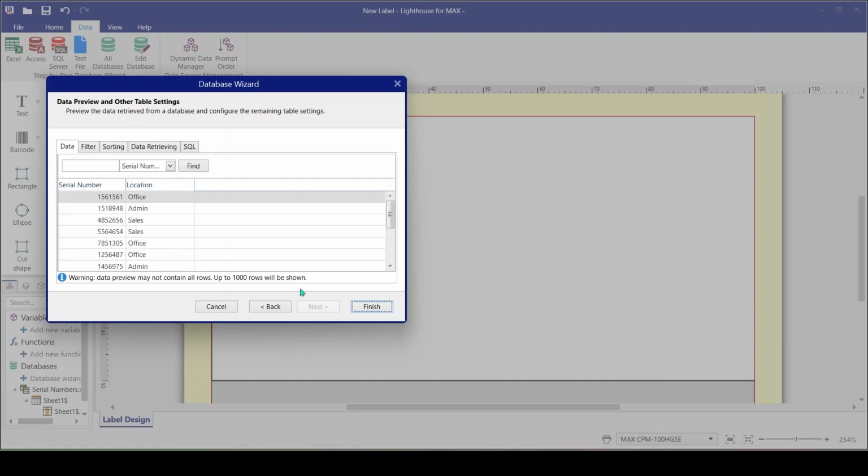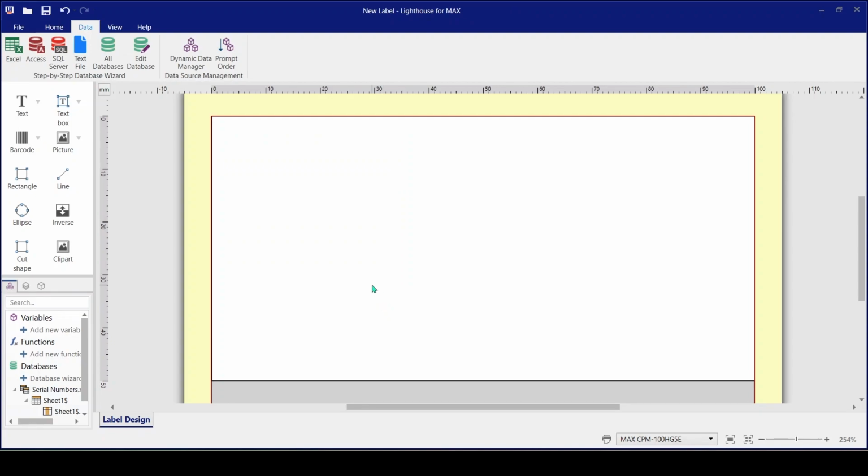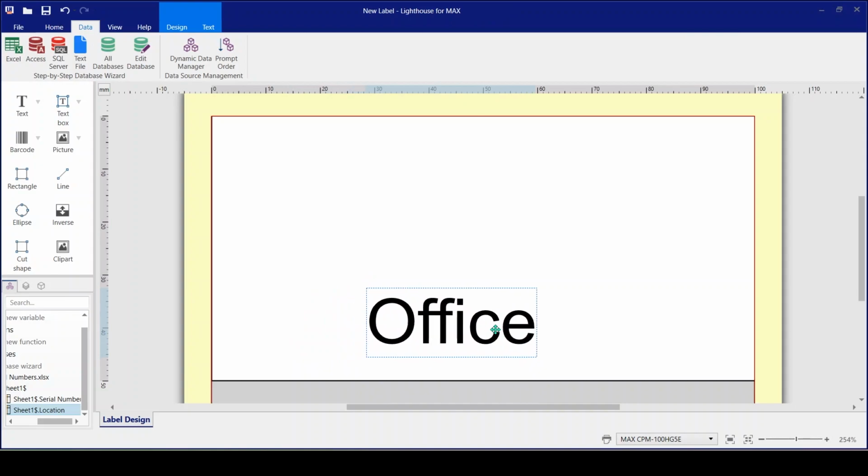You're then presented with a preview of the data that the label is connected to, and if you're happy, you can then press Finish. The data just now needs to be entered into your labels. To enter this in as simple text information, if you scroll down to Databases, a little bit further down, you'll then find your column headers. To use these, quite simply click and drag onto your label, where you can then resize and move around as required.